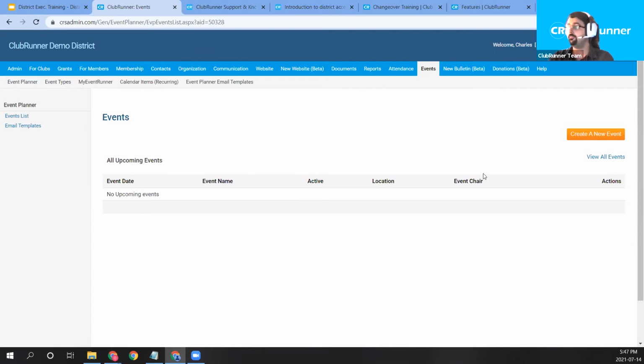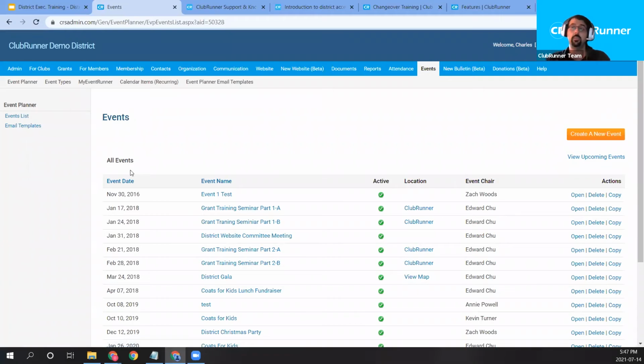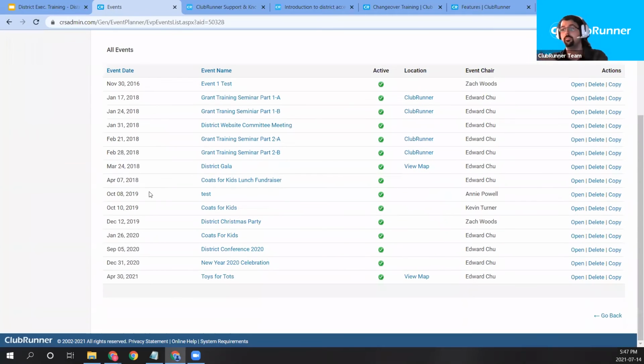So here on the Event Planner page, to create a new event, we can click this orange create a new event button. But if you're curious about looking through the past events at your district, go ahead and click this view all events link, and the events page will reload to show you all of the events in the history of the district account.